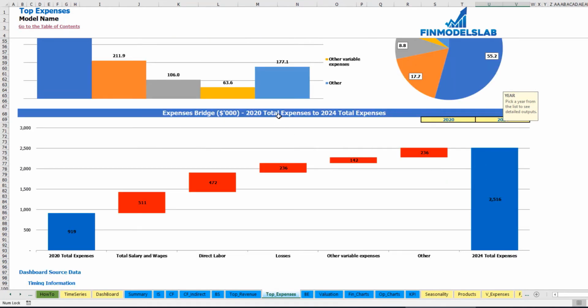You're able to change this year, and you may see the absolute values and percentage breakdown on the pie chart. On the expenses bridge you may find the main drivers of expenses growth between these 2 years. These years are also changeable, so you may select the first year and the last year. And you may see that total expenses in 2020 will change to total expenses in 2024 by this waterfall.